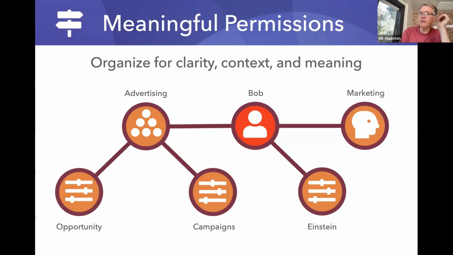And now Bob does some Einstein forecasting. So he has a permission set that grants him access to Einstein. And Bob is in the advertising group, so he needs access to both opportunities and campaigns. So he's also been granted the permission set group to cover what all the people in advertising have. So here's what's useful about this. You can look at this. Your auditors can look at this.